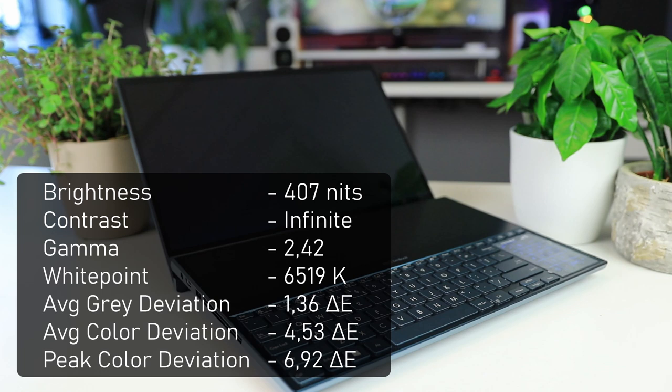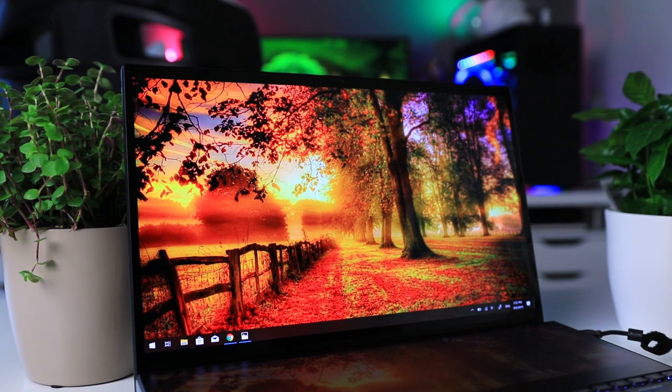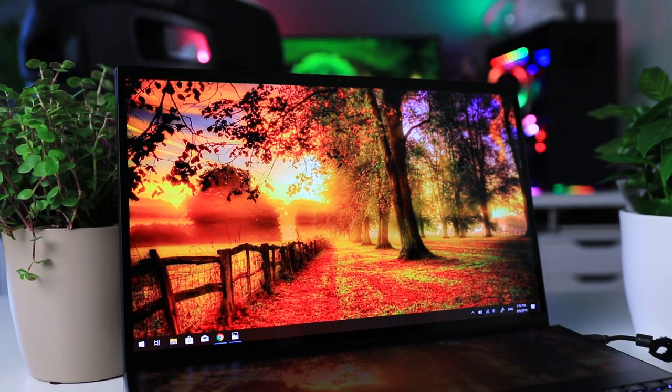Now, if you do care about that, keep in mind that you can calibrate the screen manually, as it does have a full DCI P3 gamut. Actually, running verification against DCI P3, we see it is more accurate there.